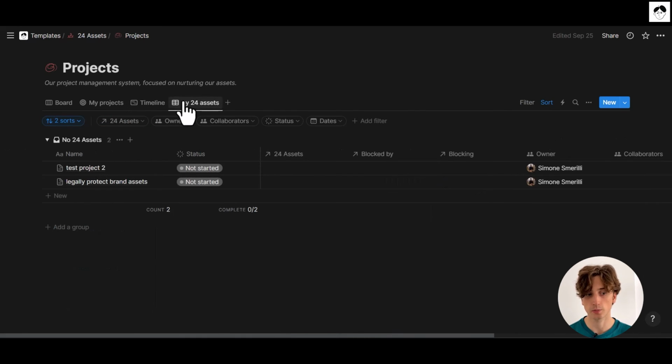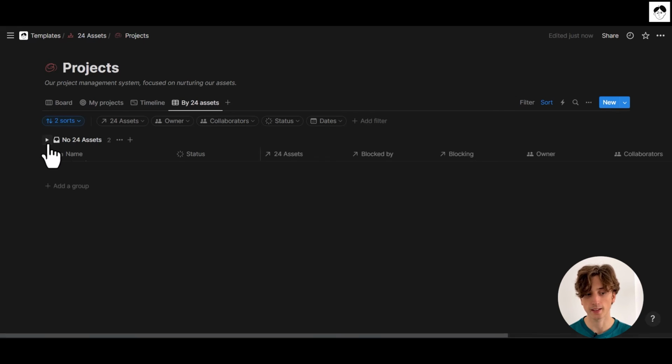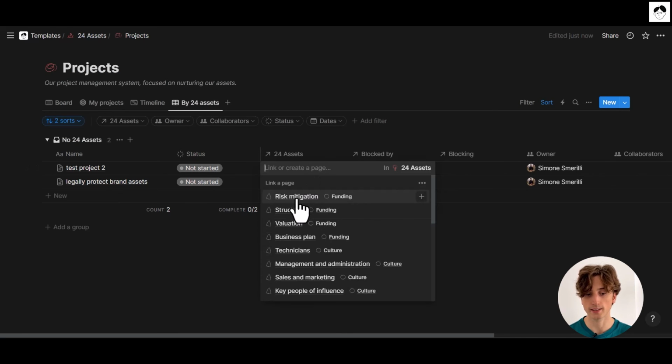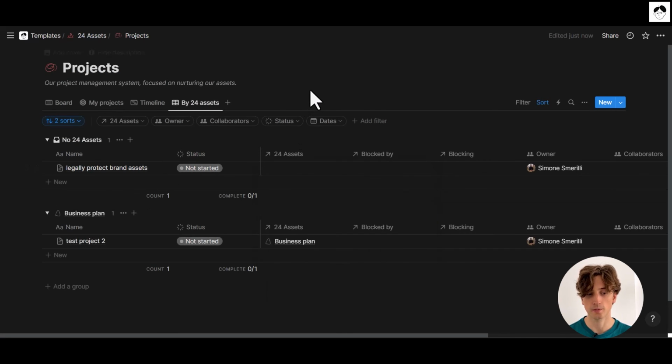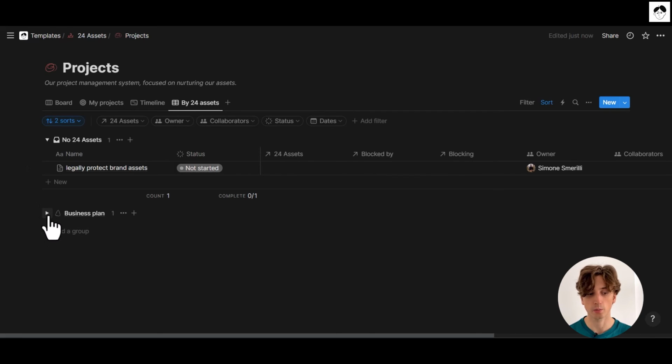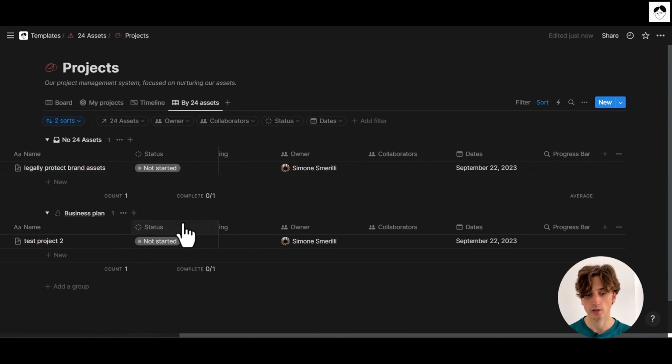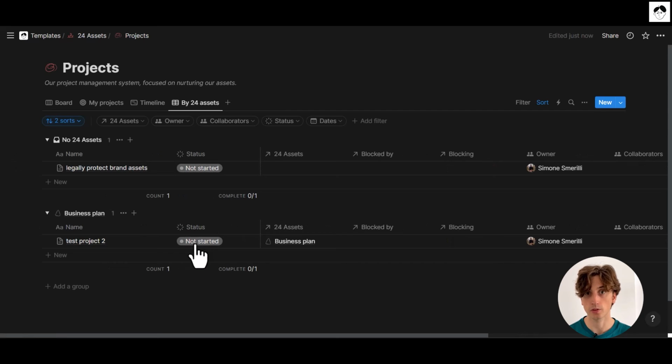And you can see all the projects by 24 assets that are expandable toggles. Right now, there isn't much content, and that's why you only see no 24 assets, meaning that these two projects are not assigned to any asset. But if I were to assign this project to an asset, for example, business plan, you can see that now I have a new toggle automatically populated for me with business plan as the asset and the specific projects for that asset right here. You can scroll all the way to the right and the columns are frozen up until the status. That's a relatively new feature that Notion launched, and it's definitely practical for table views.